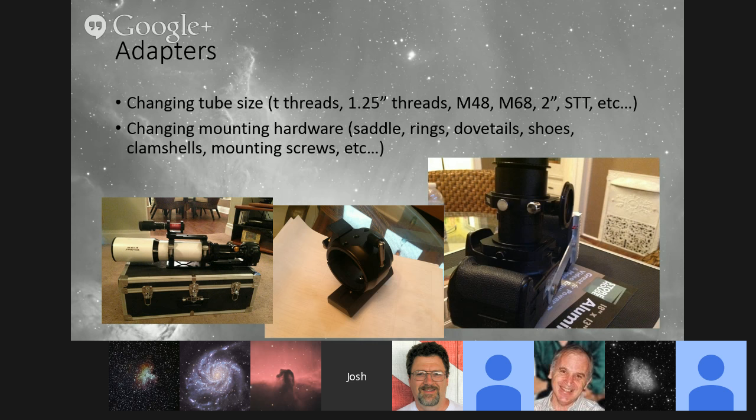Talking about mounting hardware, especially for astrophotography, you have to think about what kind of saddles, rings, dovetails, shoes, clamshells, mounting screws, whatever you're going to use to make your setup work. I will just go straight to what I would recommend, and it would be at least a Losmandy plate and an ADM Losmandy saddle because they're wider, they're very well built, and they're very sturdy. And I would get a really nice set of rings.